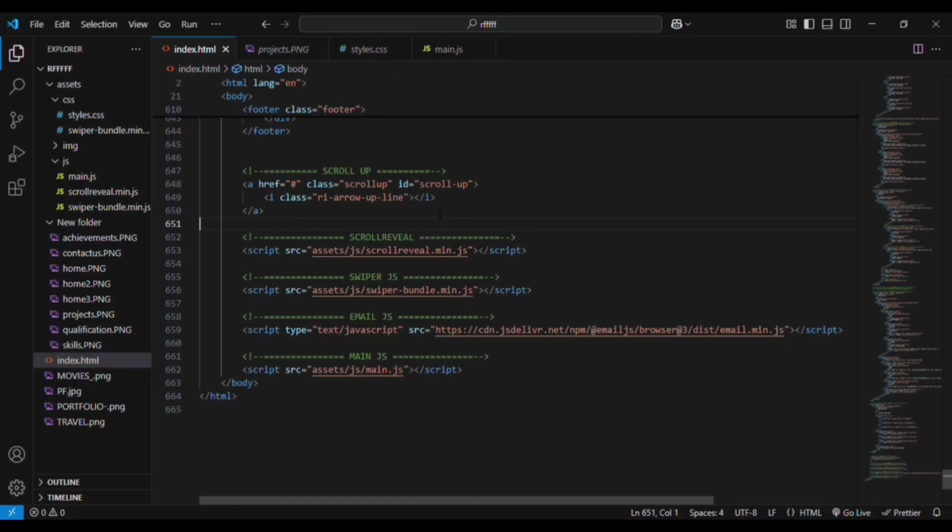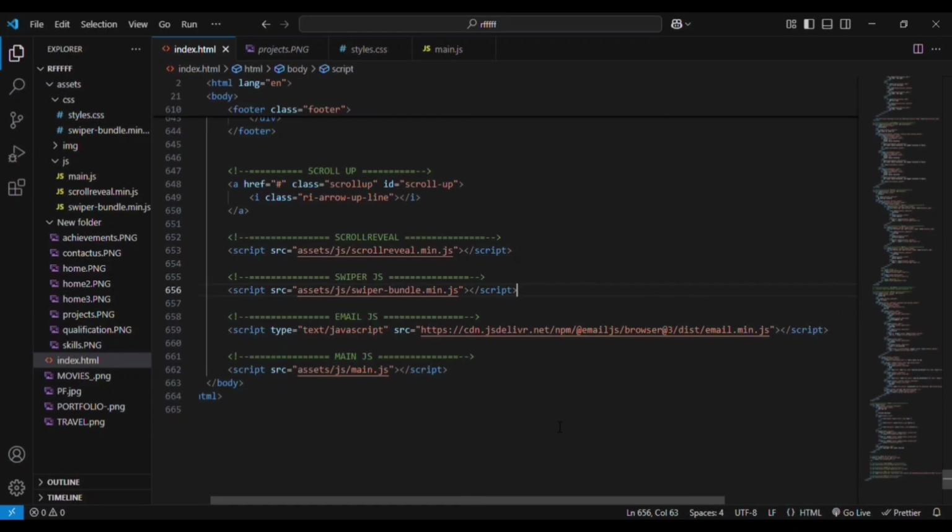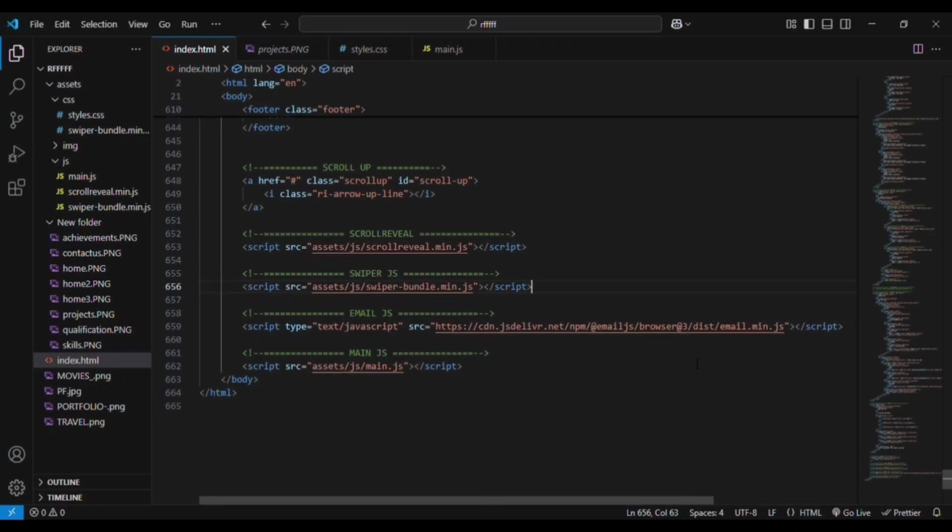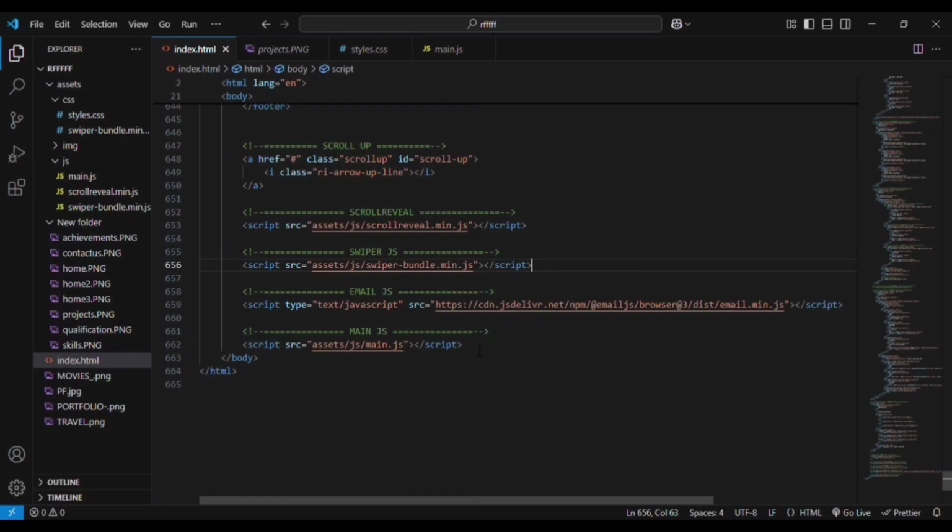Then I have linked the ScrollReveal JavaScript library using the script tag. I've also added the Swiper bundle JavaScript library. Then I've also added the email one, which is for sending the email. Then the main JavaScript file, that is main.js. This is the JavaScript file. Now let's go to the contact.